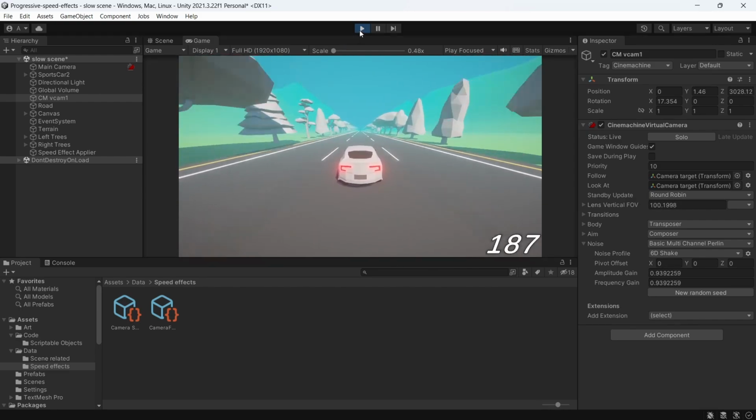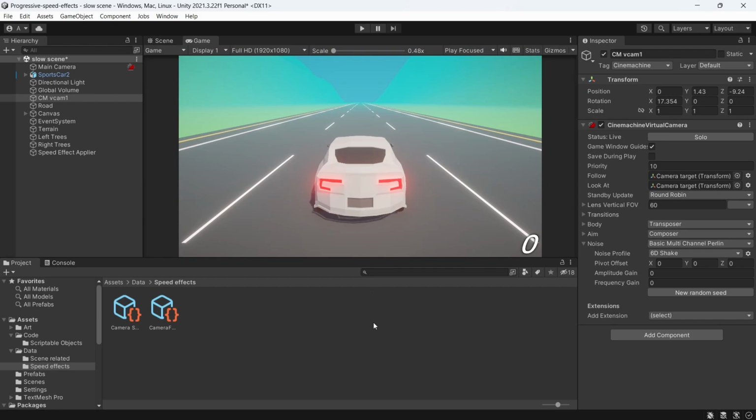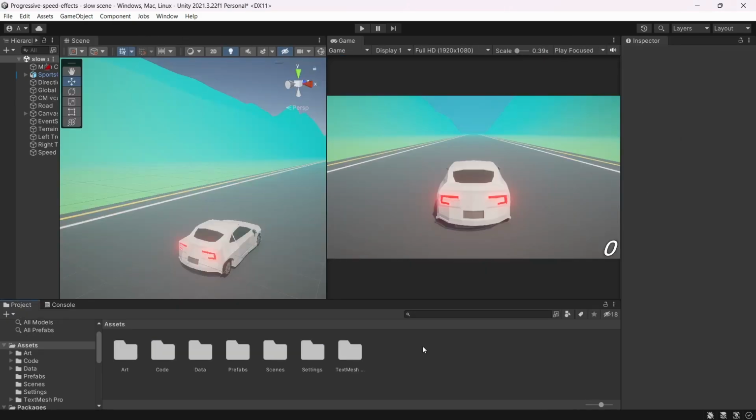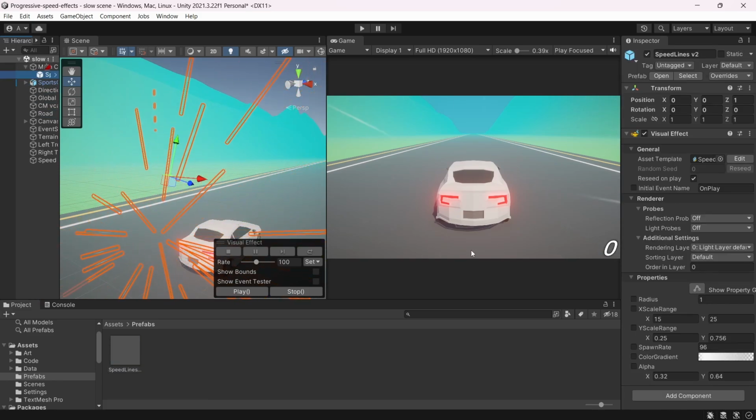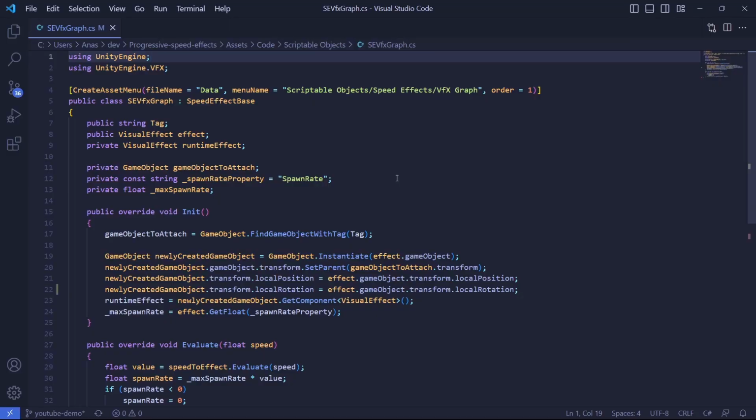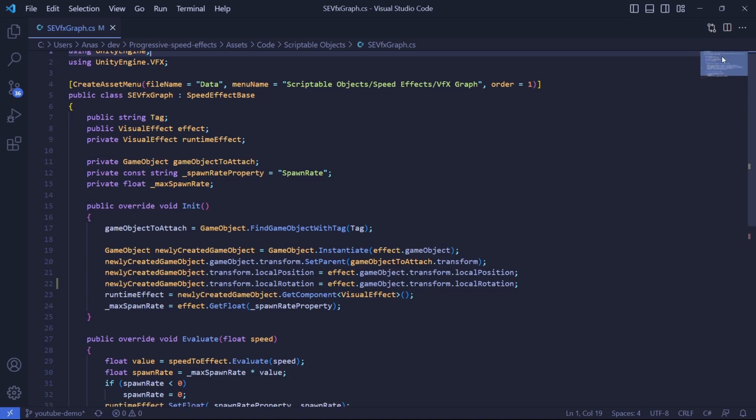To end this video, I won't go deep into another script for a speed effect, but I would just like to show you how easy it is to add some VFX to your game that would come up progressively, once again with the same system. Here, I created some speed lines using VFX Graph. Let's say I would like to make them appear progressively based on the speed of the car. With this tiny script and using the same logic as before with an evaluate and an init method, I can easily make any VFX Graph appear progressively.